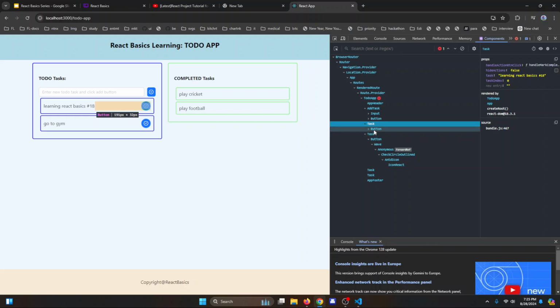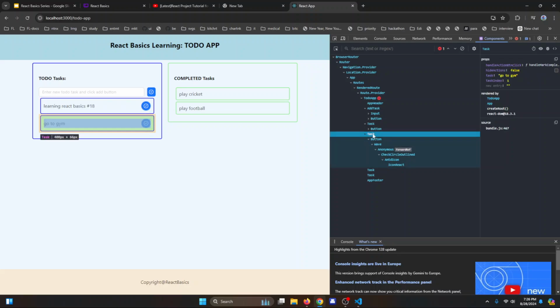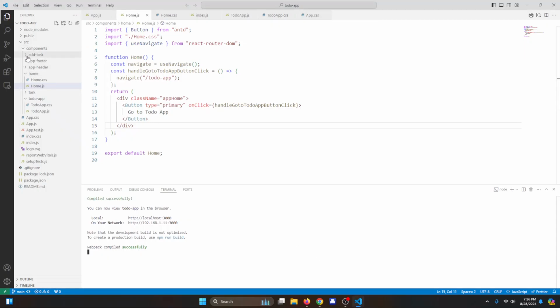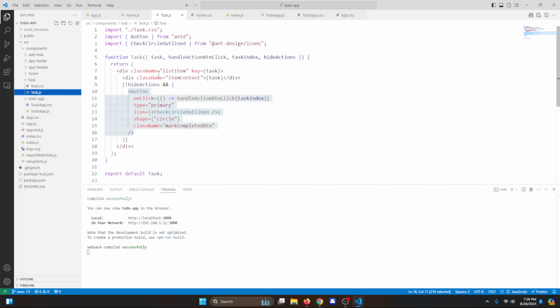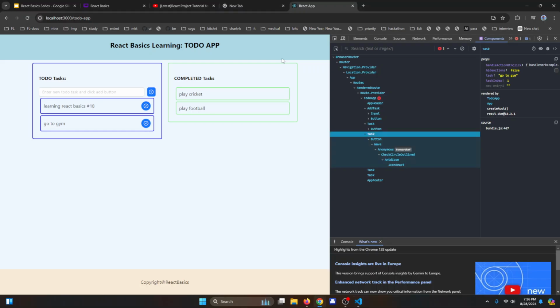So this is the way you can basically inspect each of the React components. One more thing that I wanted to highlight is that this task component has its own state, right? Each of these task components. So if you go back to the application and check our task component, within task.js, as you can see, task.js has certain props coming into it, like task, handle action, button click, task index, and hide actions. So all these props you will be able to see on the right side.